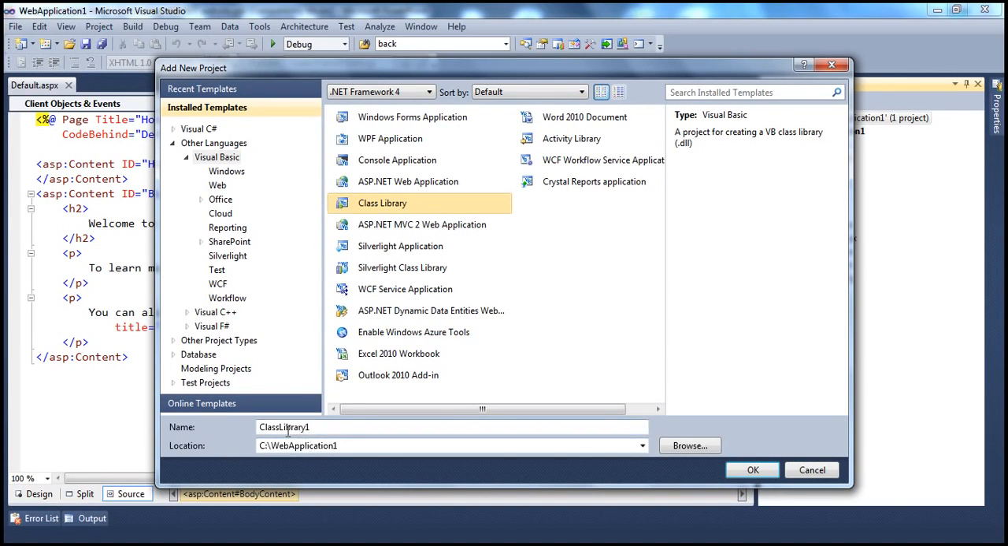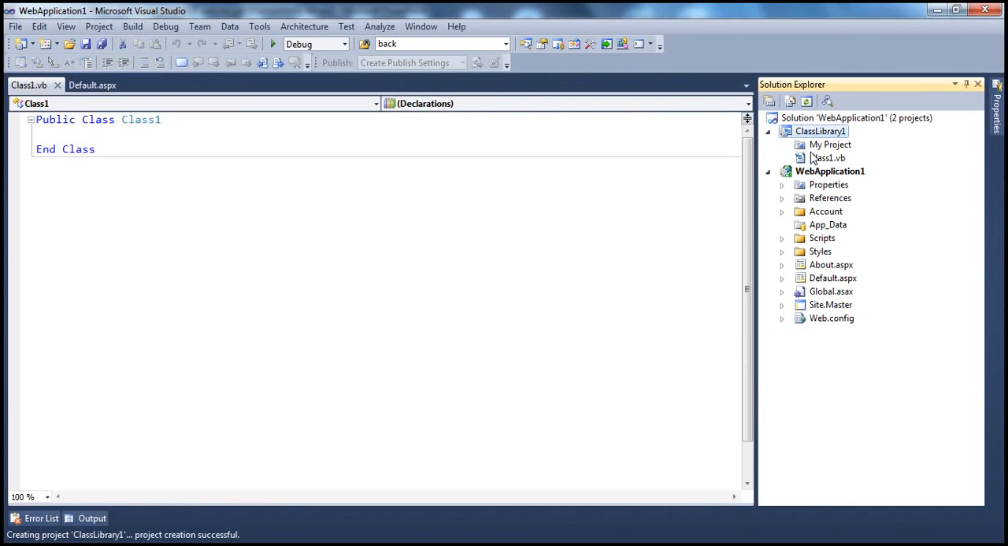So I want this project to be created as part of this Web Application 1 solution. When I click OK, it's going to add a new class library project to this solution. Within the Solution Explorer, the solution name is Web Application 1, which has two projects underneath it. One is the class library project, which makes use of the Visual Basic programming language, and the other is the web application project, which is using the Visual C# programming language.